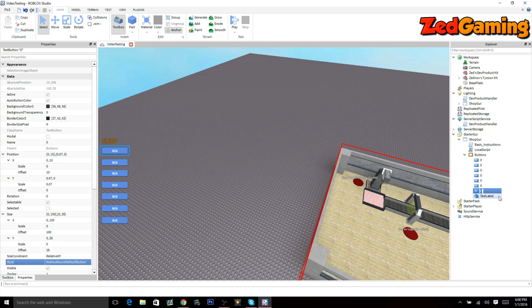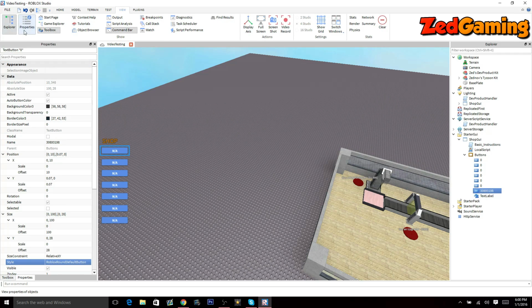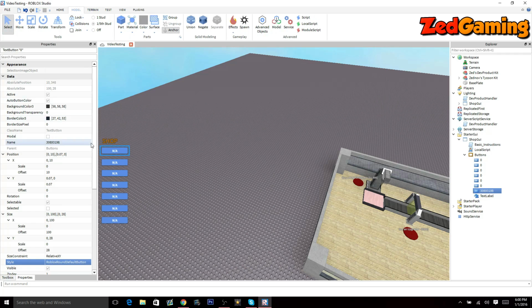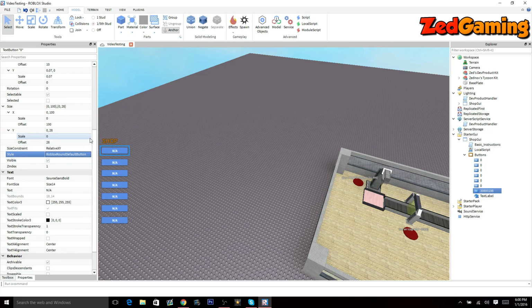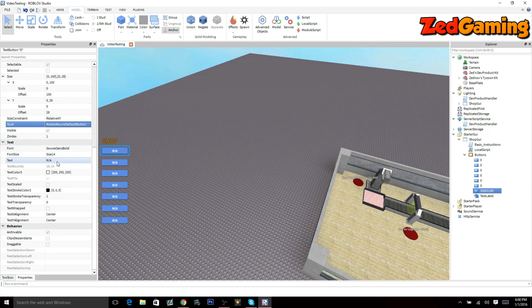That's where you paste in your code right there, and it's not going to affect the name here. The name of the dev product that you want has to be the name of the button. So you can tell the name of the buttons here. If you don't have this properties or this explorer area, you go to view and then you hit explorer and properties right here. Anyways, you want to scroll down on the button, and where it says text, that's where you edit the name.